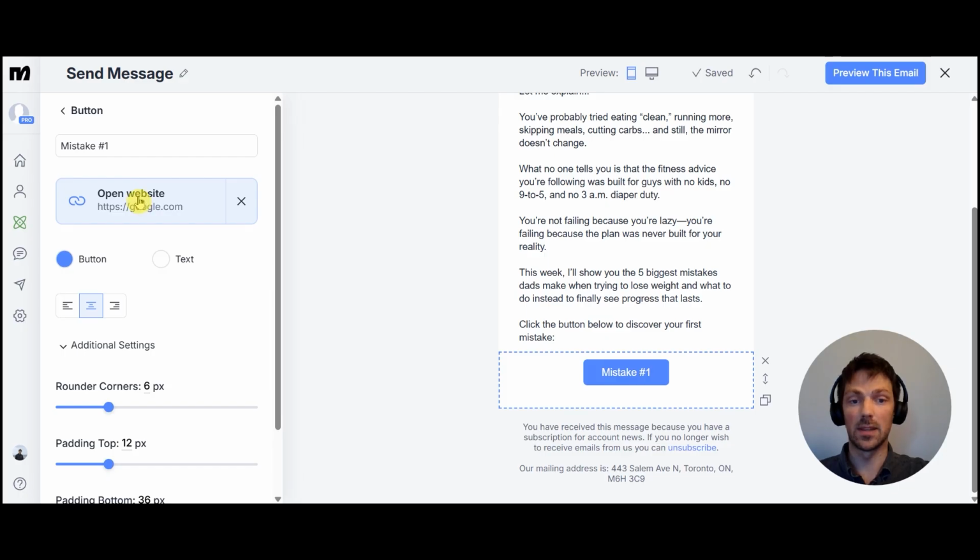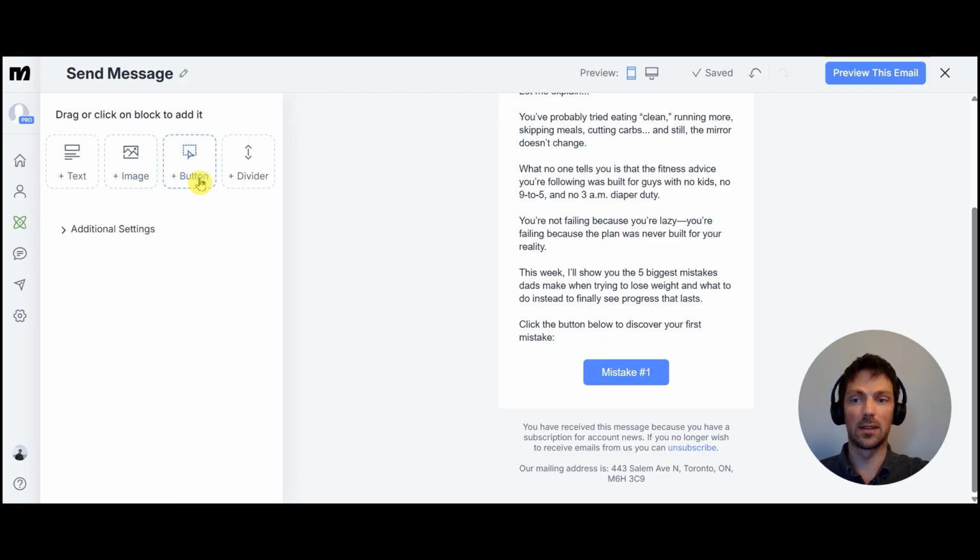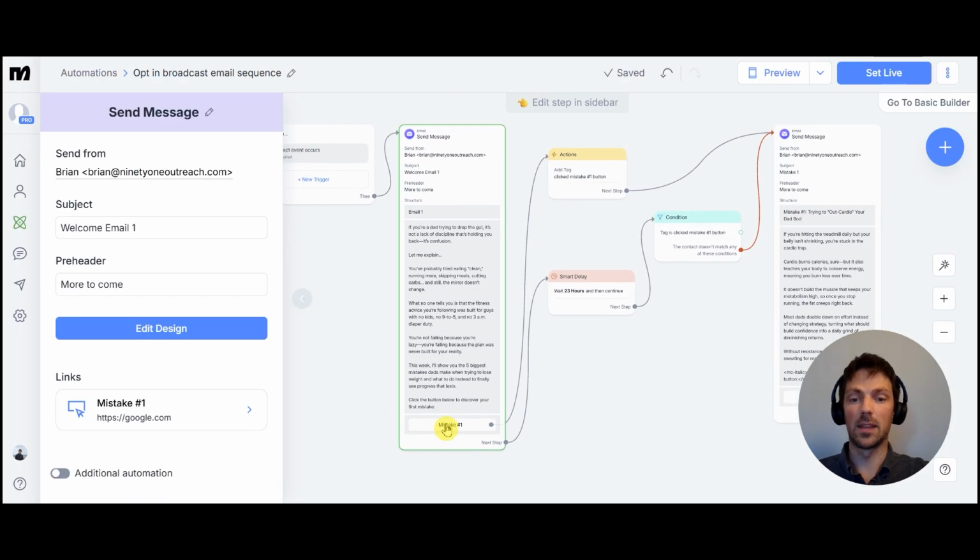So once that button is set, we're going to go back. And if they click this button, they are going to get a tag added to them in their contacts. And the next message is going to be sent to them immediately. If your lead does not click the button in your email, we're going to wait a full day to send the email. And then we are going to add a condition.